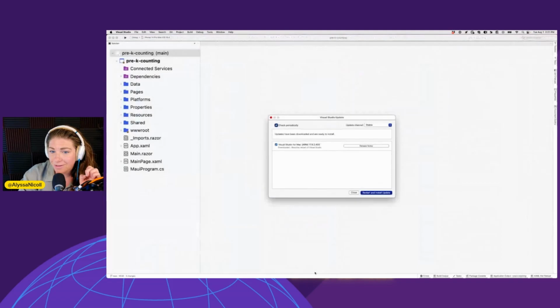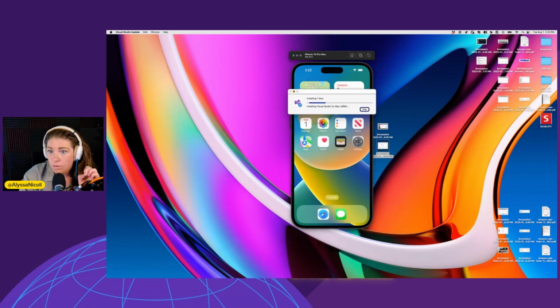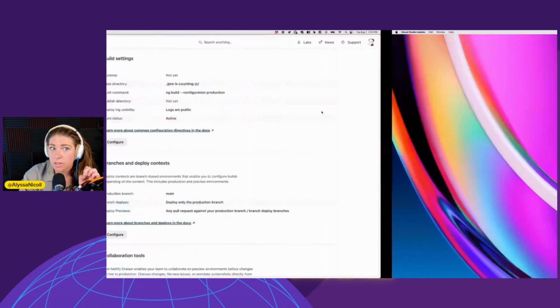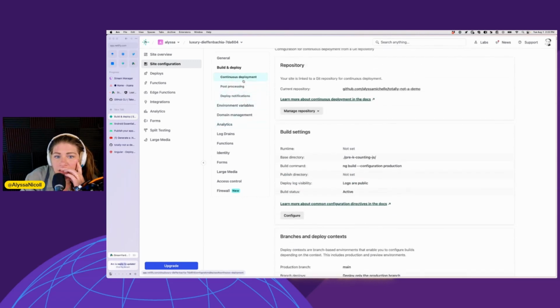Did you finally build? Check periodically. Yeah, we definitely want to restart and install those updates. It's like something for sure. Mac for ARM, like for Visual Studio. We definitely want those updates. Okay. So not understanding.